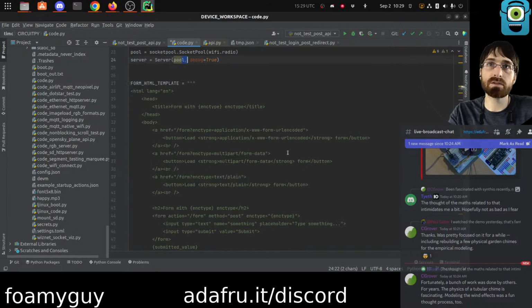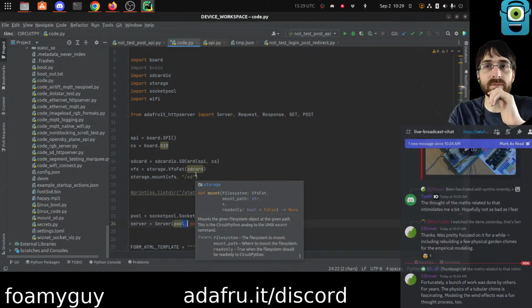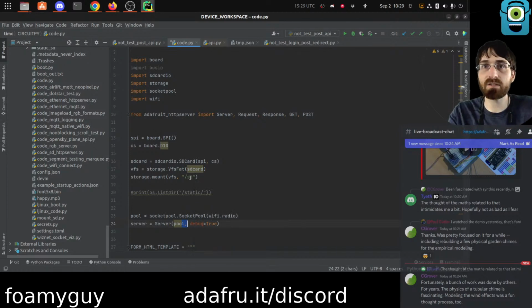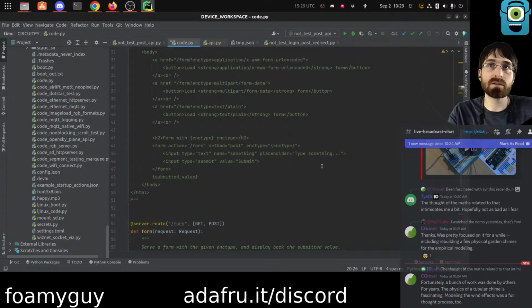I don't have any files on the SD card yet. I probably should have. Well, actually, that's not true. I think we do have files on the SD card. Oh, you know what? I listed static and not the SD card, which does not really make a whole lot of sense, does it? Let's go back and list the SD card. And then, yeah, this will also start the server. That's fine, too.